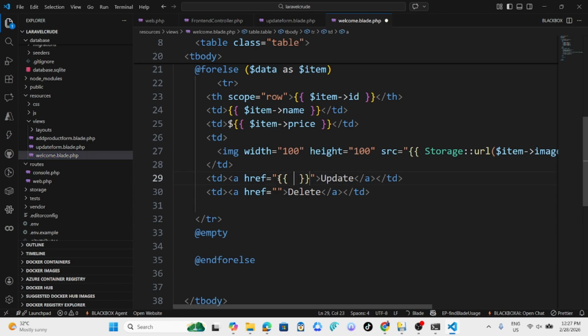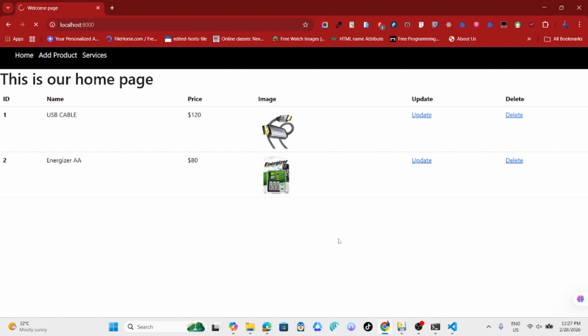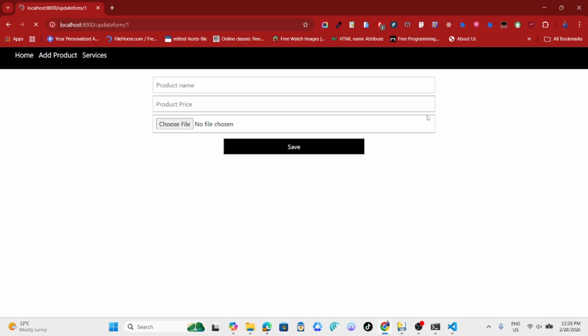Okay, now we want to take the routes, which is updates. Not just that, we need the ID, is item. We take the ID. If you save the changes, if everything works perfectly, now if you hover, you will see the ID is ID2 and this is ID1. Click on it. Now we are inside this form.